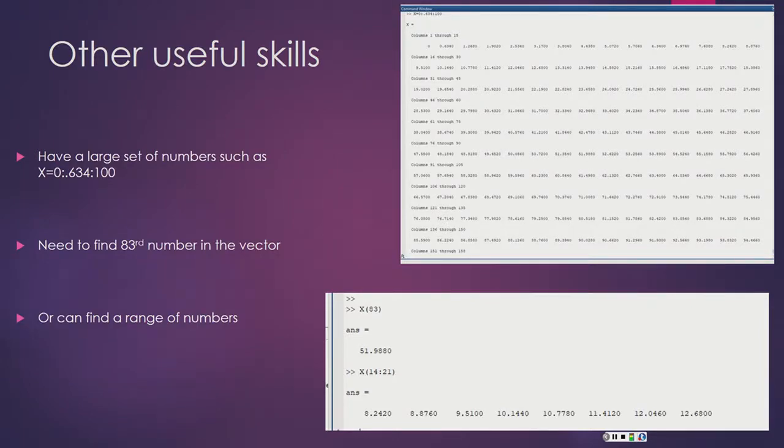Another useful skill I found, I only found really one. If you have a large set of numbers, say 50 of them, and you want to find a specific one, in this case I found the 83rd number in the vector. My vector was equal to x, I did x with regular parentheses 83, and it comes out with the 83rd number. Or if you want to find a range of numbers, I wanted the 14th through the 21st, so I did x with parentheses 14 colon 21, and it comes out with 14, 15, 16, all the way through 21. So if you ever need to find a range of numbers or a specific number in a large set, that would be the way to do it.